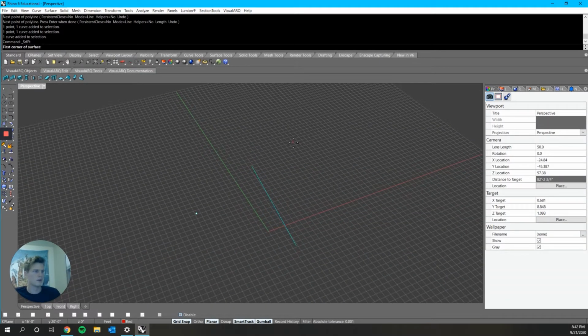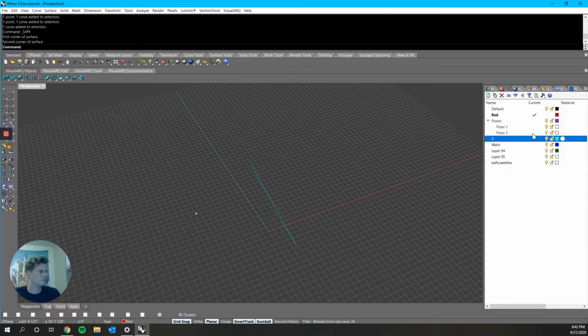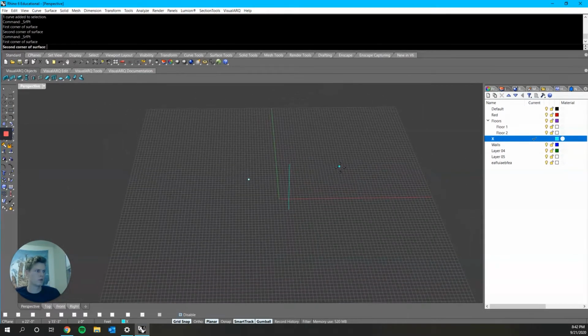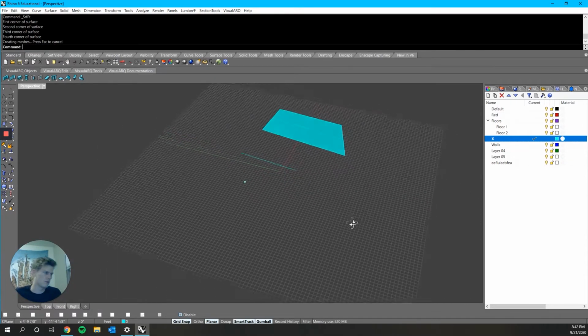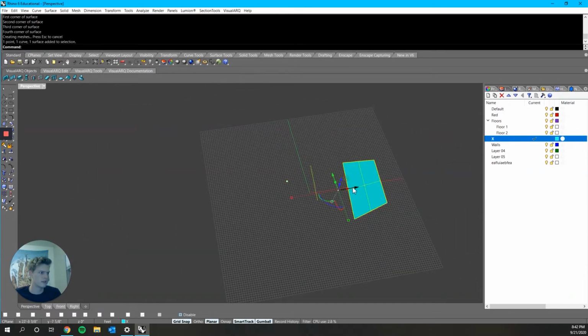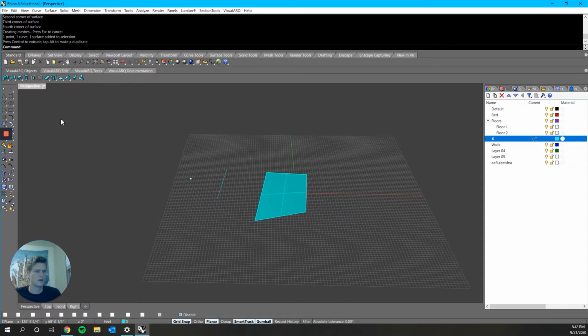Also, be sure to double click or single click, depending, the layer that you want to use, and if it has a check mark by it, that is the current layer. Cool. So we can make some various objects here just to get the point across of what these are.